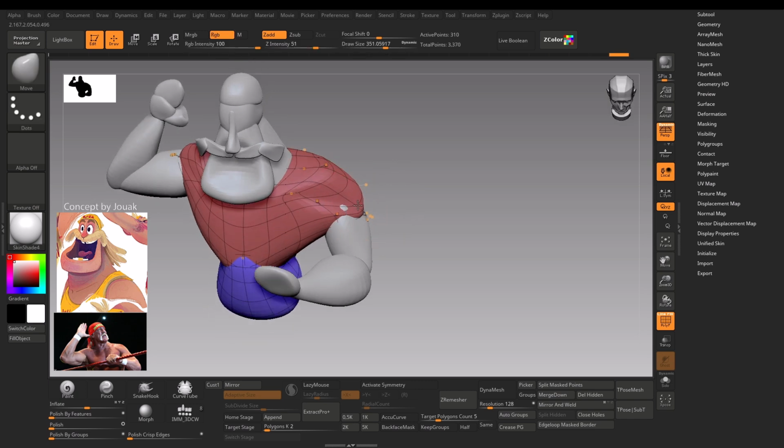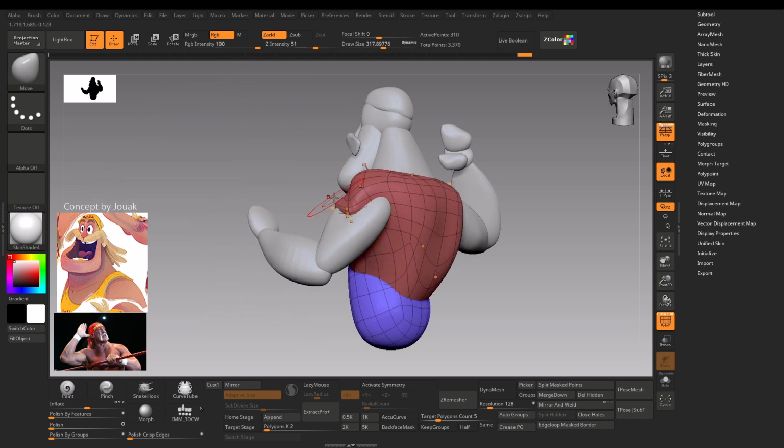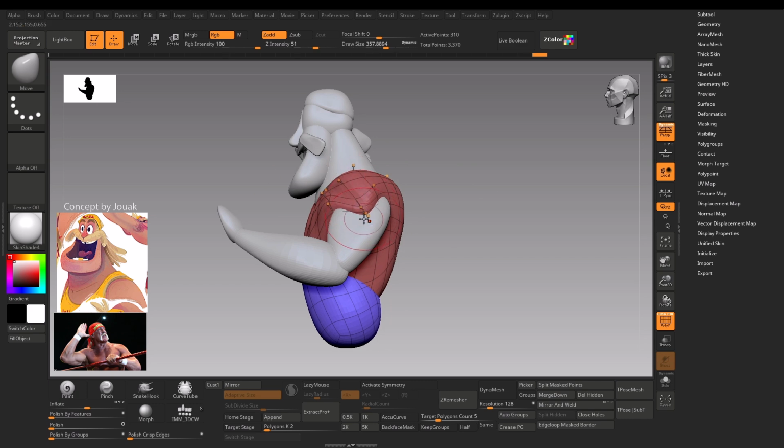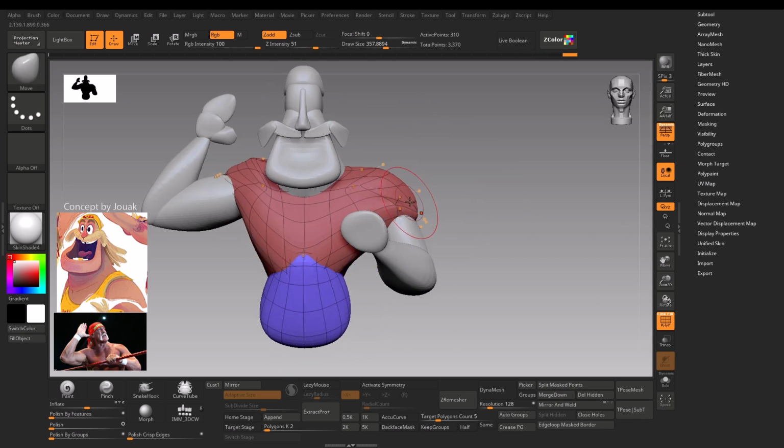Okay, whenever I am in need of a loop, I don't just ZRemesh it, I add loops because I really like this topology. If I ZRemesh it, it just changes all the topology by itself.